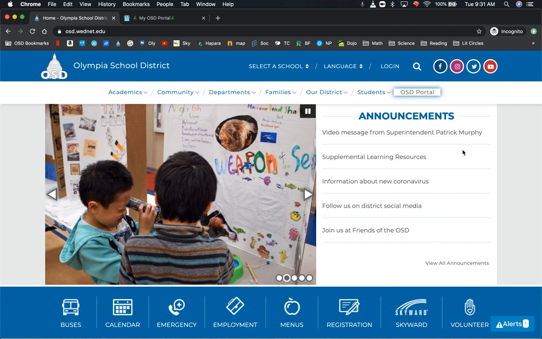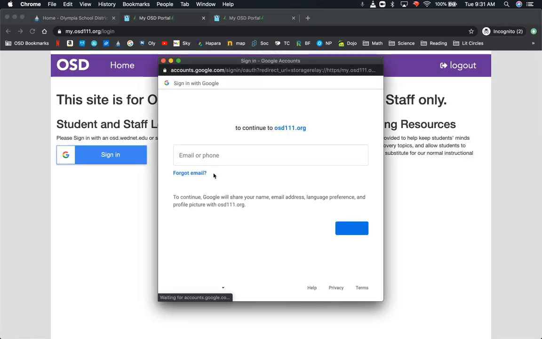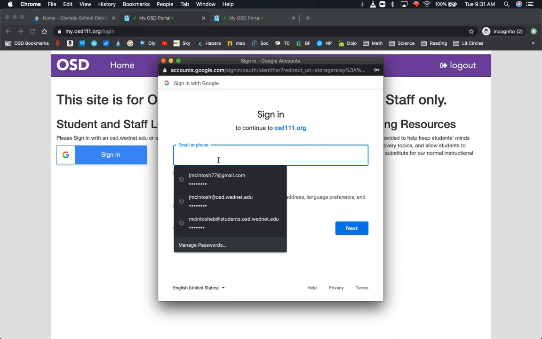So from the Olympia School District homepage, I want to click my portal, which is in the top right-hand corner over here. And I want to sign in. Now, once you've signed in, I think it'll save it for you. Yep, so right down here, I have Emily's sign in.